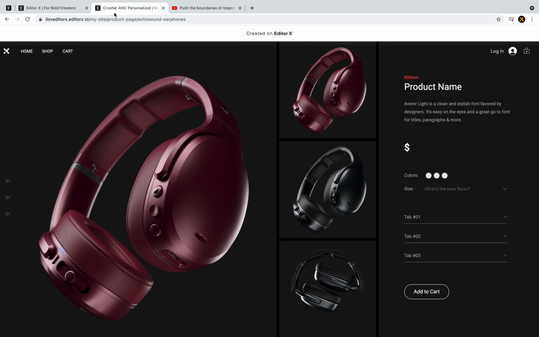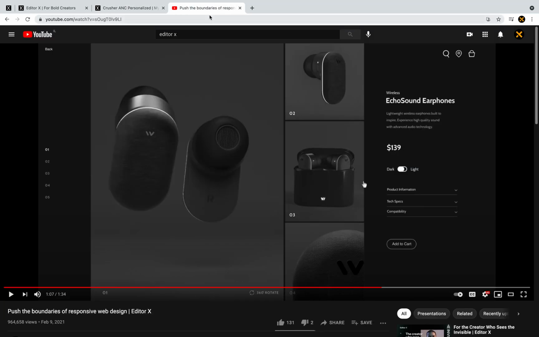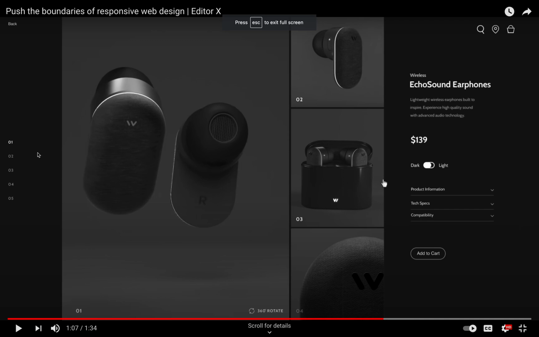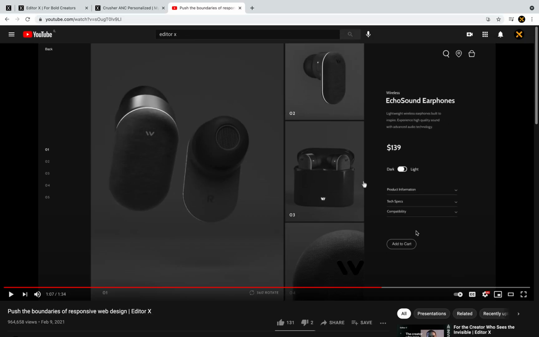So basically now we have created this layout like the video. You can see that it's the same layout. We have the navbar, we have the main media, we have the repeater items, and we have the product information. Okay, so mission 1 accomplished, and we saw how to build this layout.